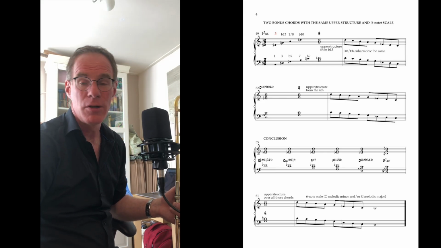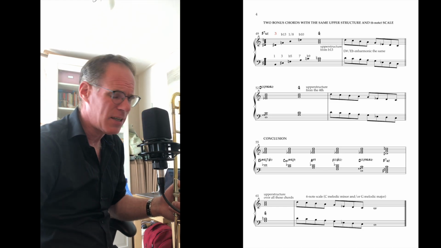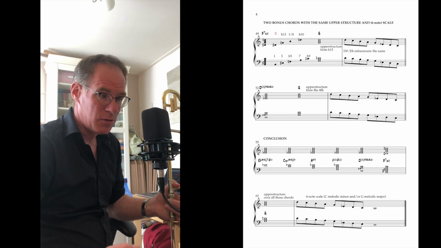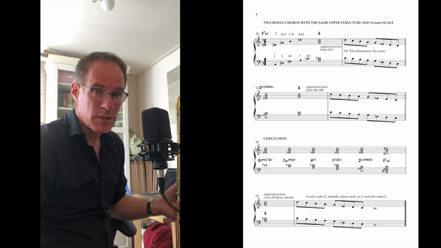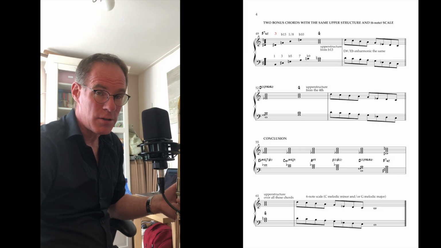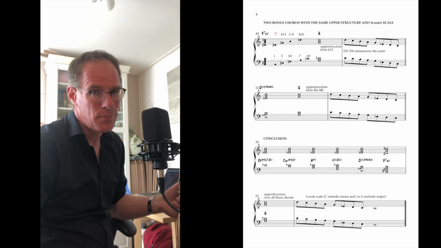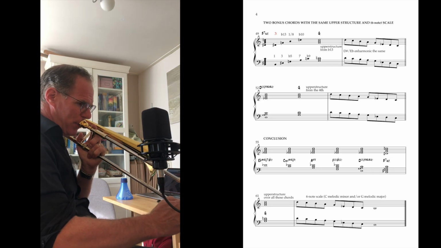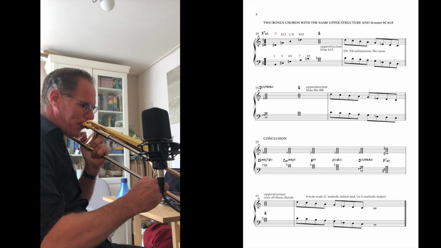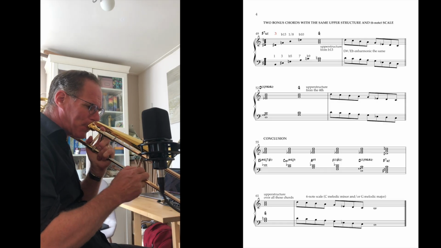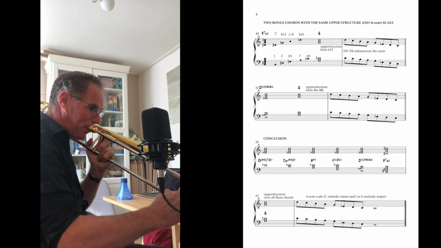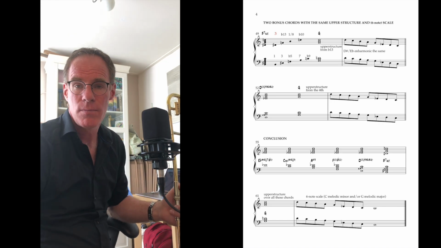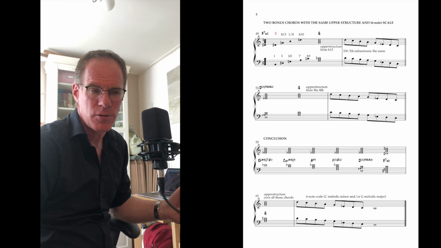Anyway, G on top. And there's another chord, happens to be with the same arpeggio and the same upper structure, and that's D7 flat 9 13 sus 4. It's a half diminished with a D in the bass. Alright, so 11 chords with the same upper structure and 2 scales.